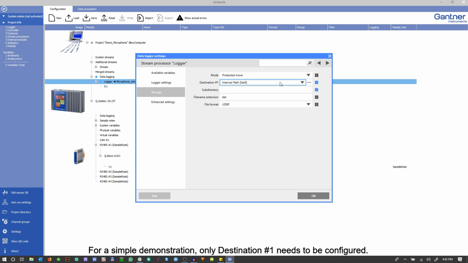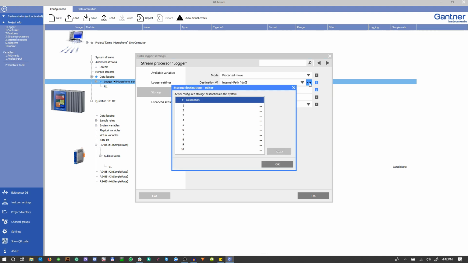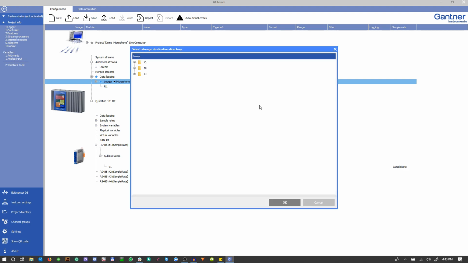For the purpose of providing a simple demonstration to your customers, only the destination field needs to be configured here. To do this, click on the three dots next to the drop-down arrow within the destination field. You should see a Storage Destinations Editor window appear. Similar to before, click on the three dots in Field 1 to select a destination directory. Simply navigate to the directory that you desire the logged microphone data to be stored.